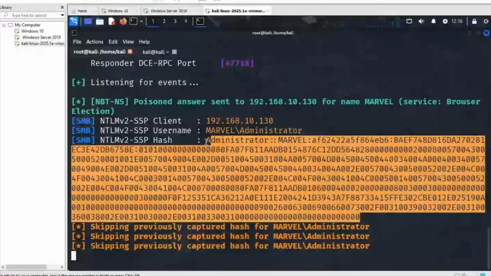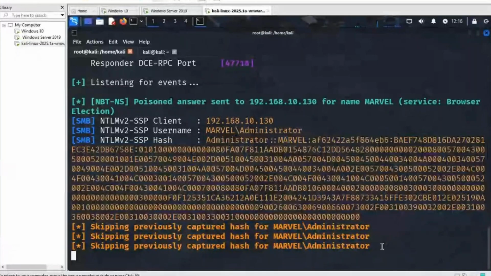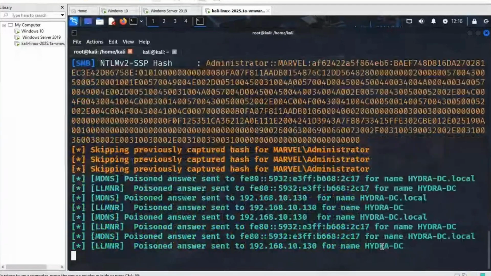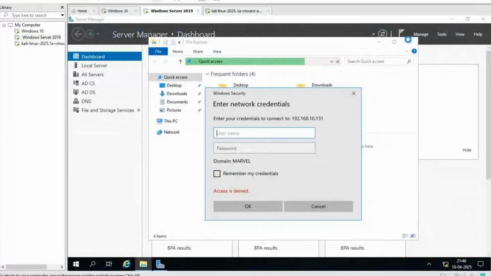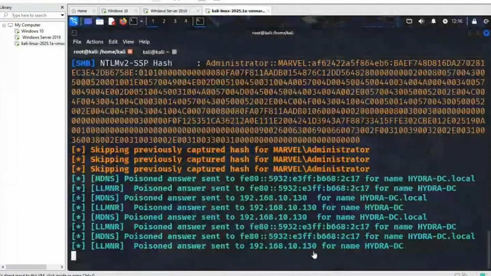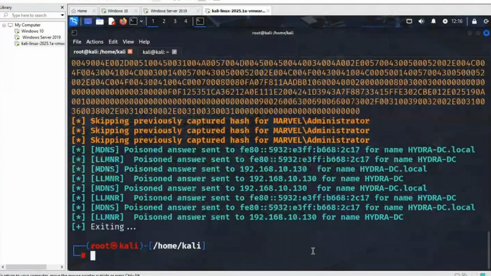right? This is called LLMNR poisoning. The Windows server automatically gave its own credentials to my server, to my Kali Linux machine, right? So my Kali Linux machine just sent a fake reply, right? And that's how you got the hash. Now you can take the hash, you can try to perform a brute force attack on it and get the plain text of it. Yes.